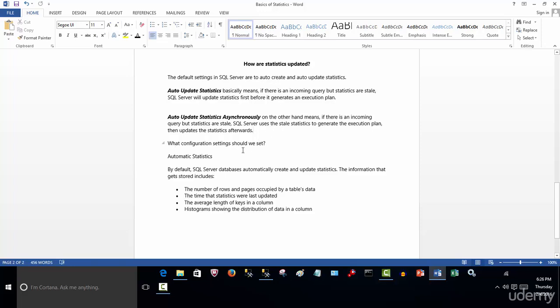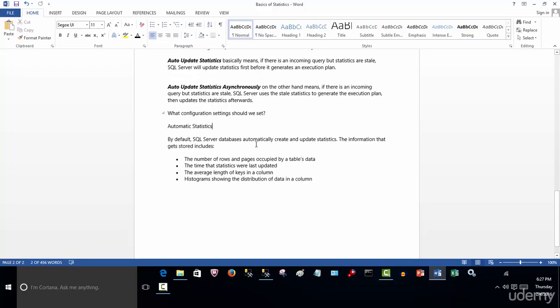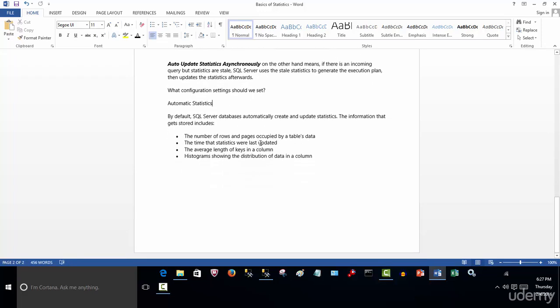So what configurations should you set? Again, automatic statistics, and I'll show you that in a second. By default, again, SQL automatically creates and updates statistics, and this gets stored. And this is the kind of information it's gathering: the number of rows and pages occupied by the table, the time the statistics were updated, the average length of keys, and the histograms.